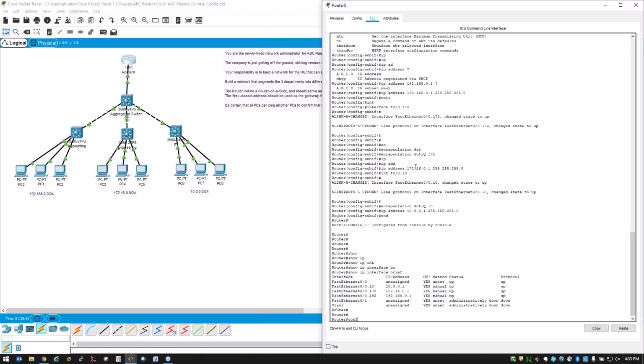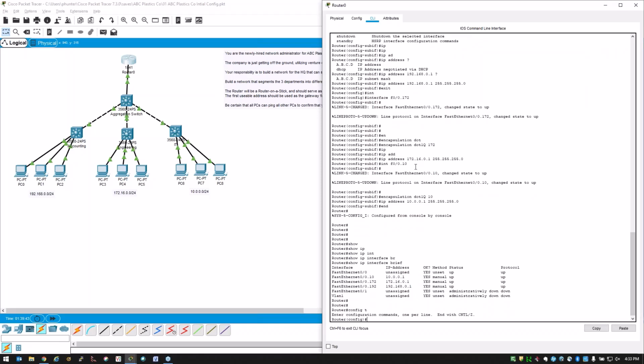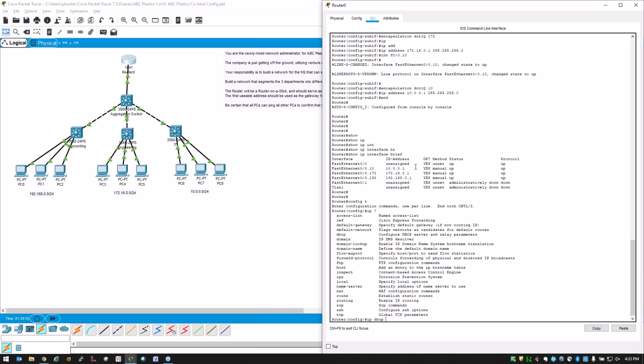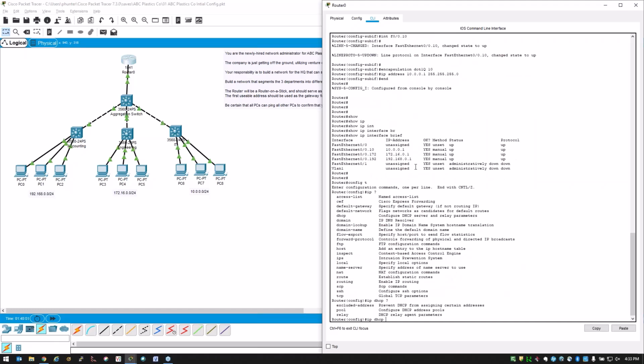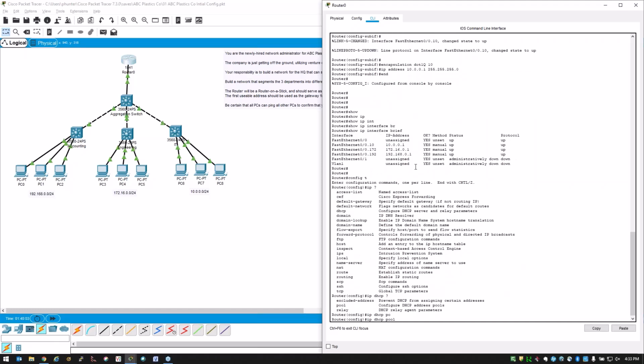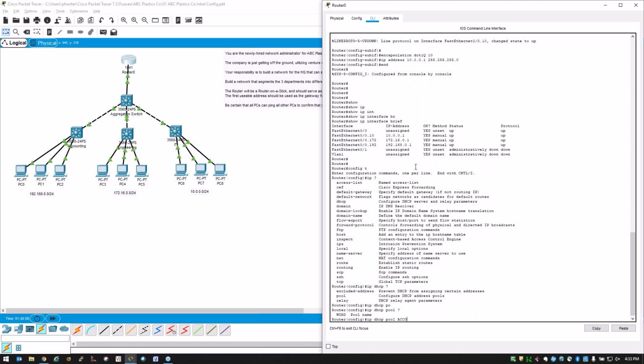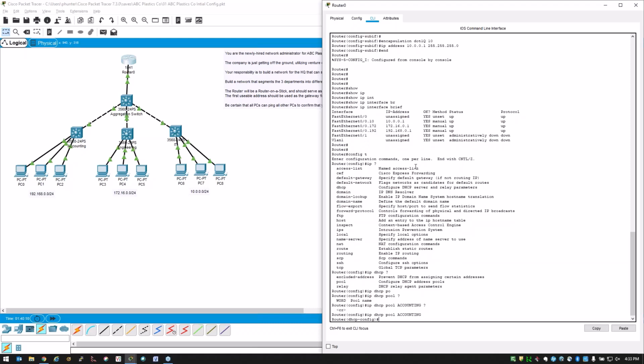Rather quickly, this is going to be a little quick, so my apologies in advance. From global configuration mode, we need to set up these DHCP pools of addresses and set up some DHCP scope options, so that devices plugged into these environments can get an IP address. So I'm going to start with the IP command, and context-sensitive help says I get to use DHCP, and I get to create a pool. So let's name this pool accounting. Why not? How easy is that? And that's it. Now we're in DHCP pool configuration mode.